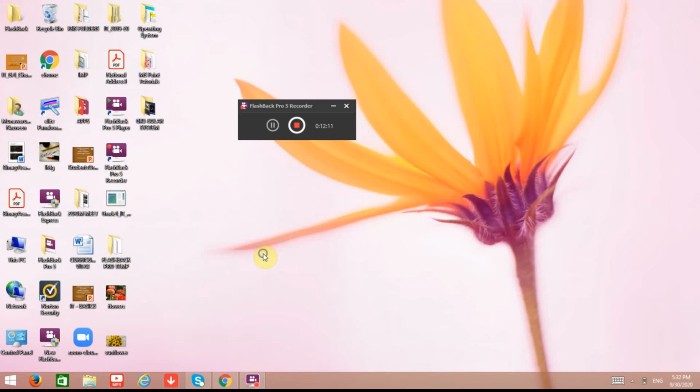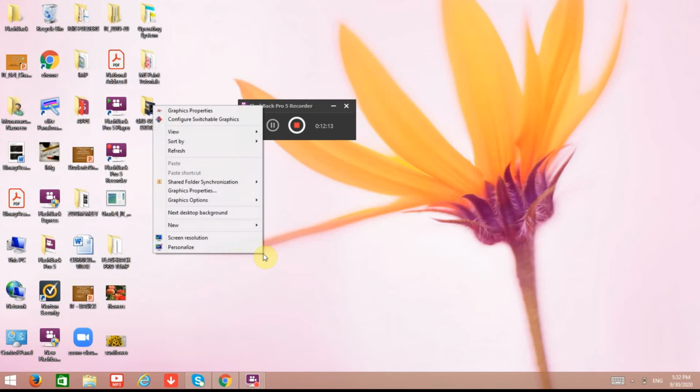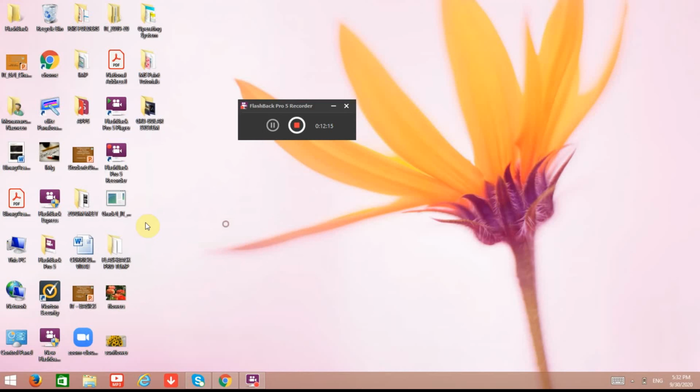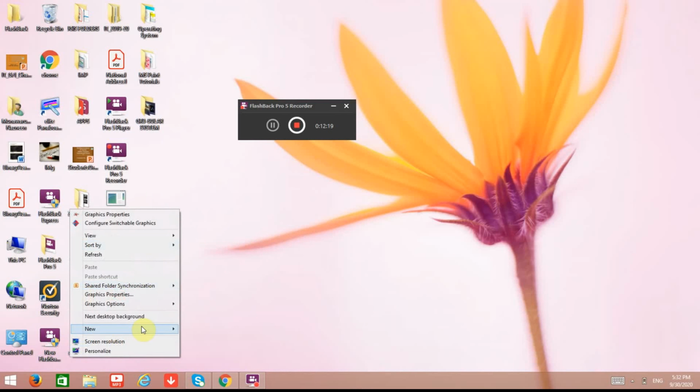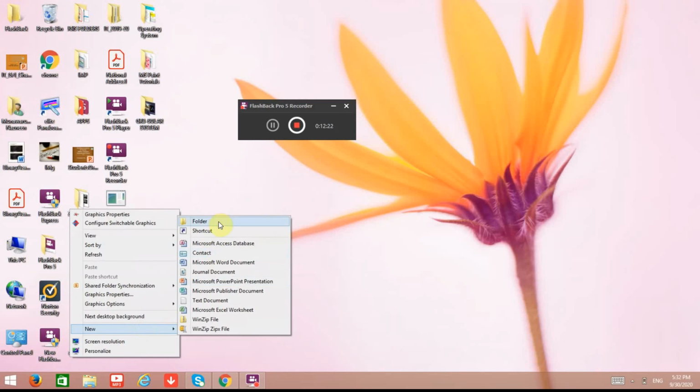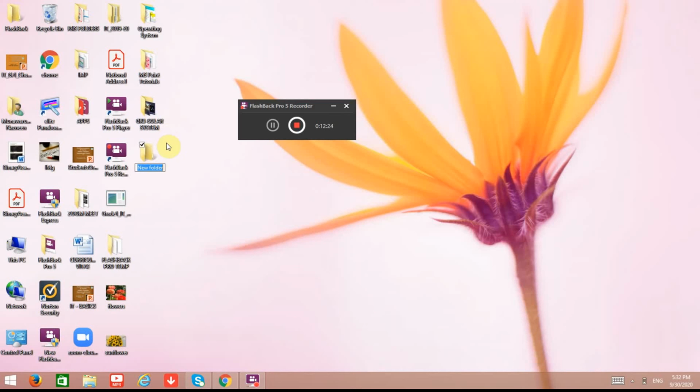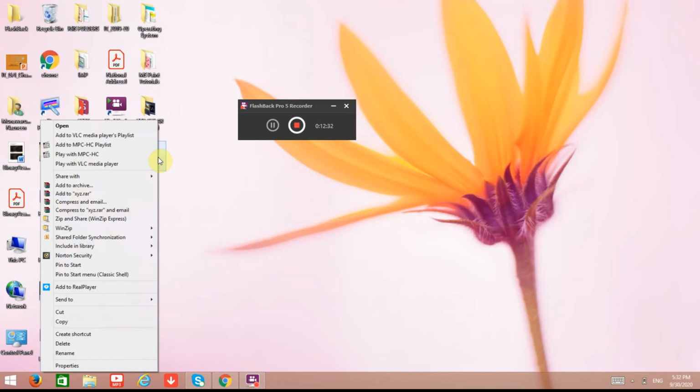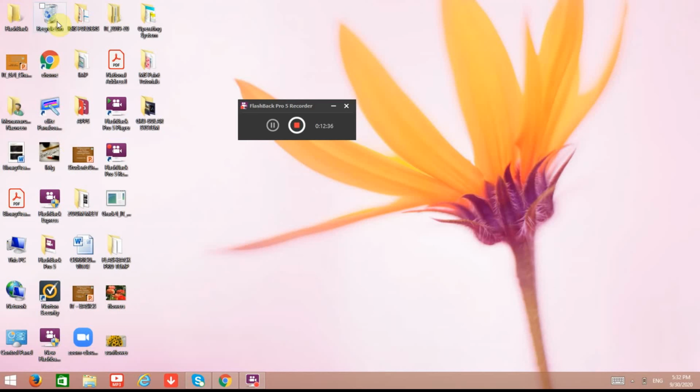Okay, let me create one folder over here. For instance, how to create a folder? Just right click, new, and folder. When I create this folder, I write here XYZ as the folder name, and then I want to delete it. I just right click and delete. So it is going to go to the recycle bin.